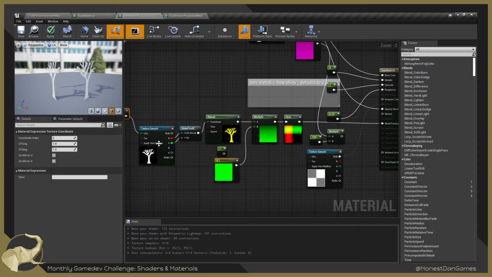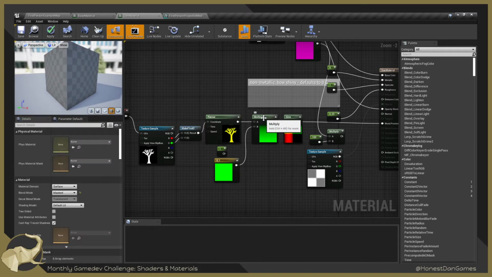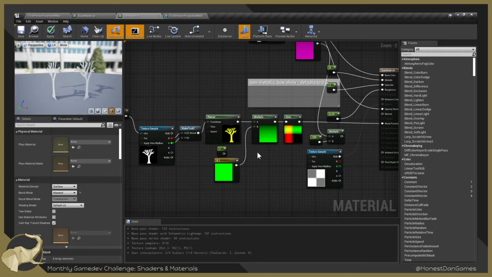Can we increase the effect of it, like by playing with the panner or something? And maybe remove the multiply between the panner and sine, because we're making it all green and passing it to the sine.